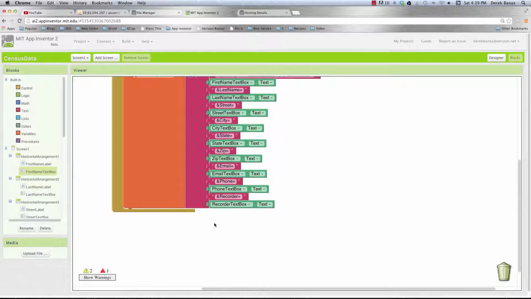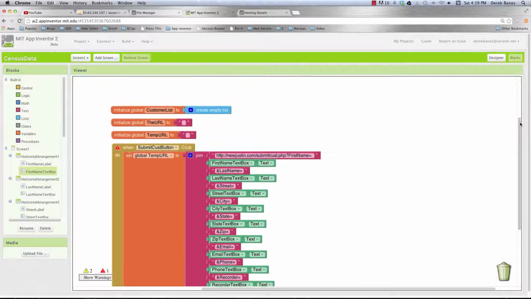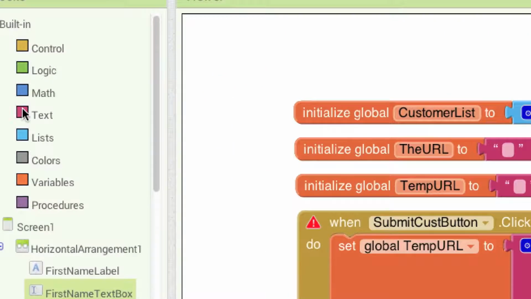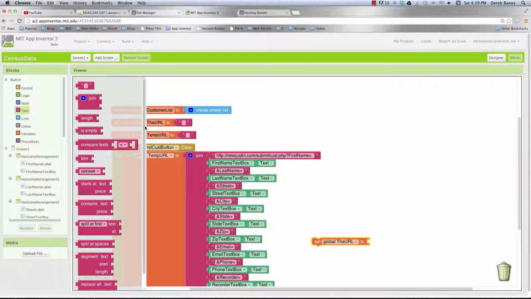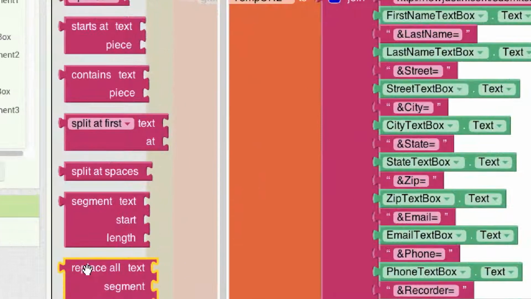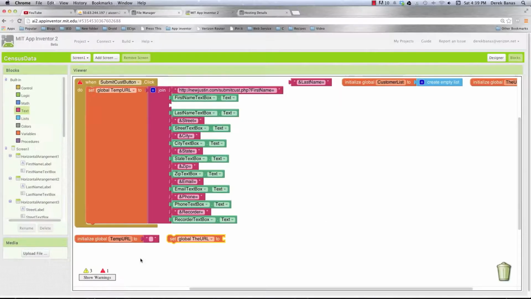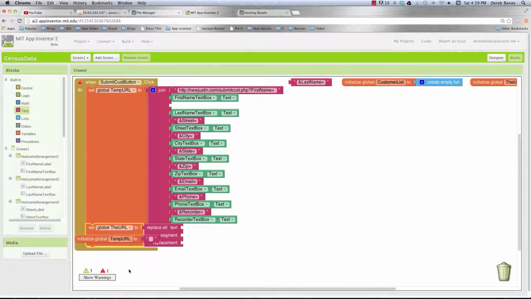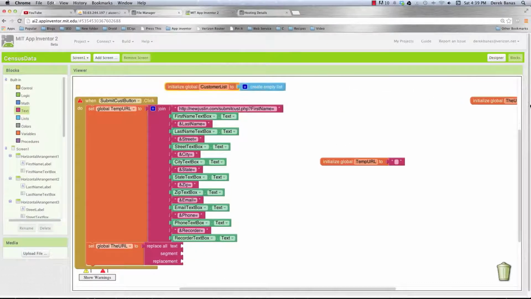Okay, got that all set. Now what we need to do is go and get the real URL, which is going to have those values inside of them that I told you about before. And to replace them, we're just going to have to go over here into text, and we're going to look for replace all. Replace all, this guy way down here. We'll grab that. Whoops, click it again. Replace all text. Drag it over here, drop it right there, put that back. For some reason this jumped over here. It's App Inventor just being crazy.